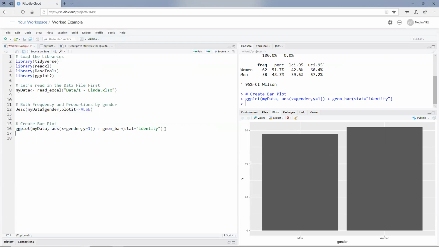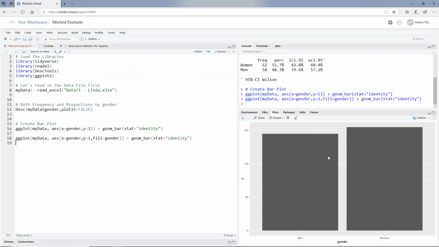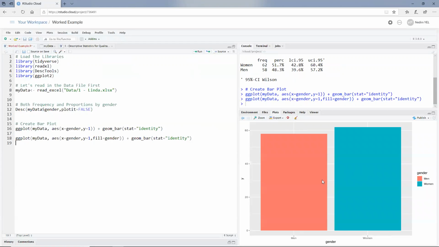And I wanted to color these bars. To color them, you just need to use an argument called fill, and I'm asking to color it by gender. This is the syntax you need to use to do that, and everything else stays the same. If I run this one, look what happens. Now the bars are colored by gender.